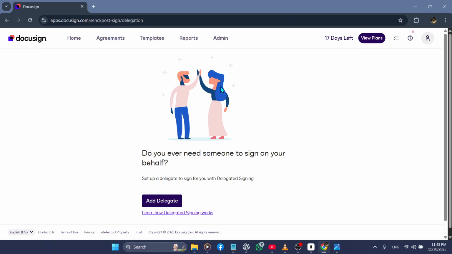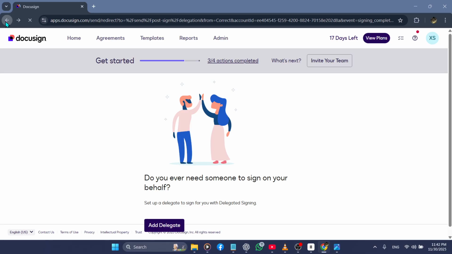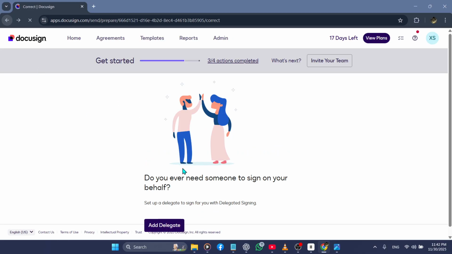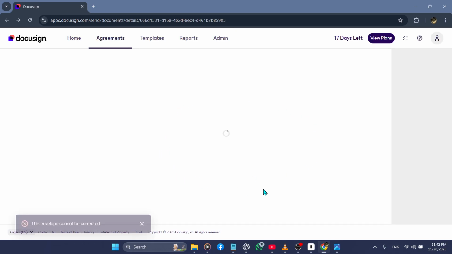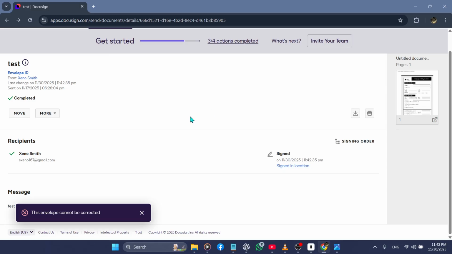The system will automatically save it, send confirmation to the document owner, and email you a copy for your records. This ensures transparency and provides a clear, traceable history of signed agreements. And that's all it takes. You've successfully reviewed, completed, and signed a document using Docusign.